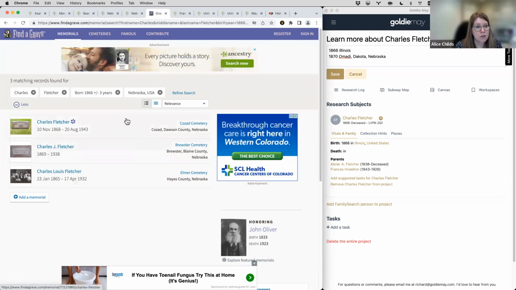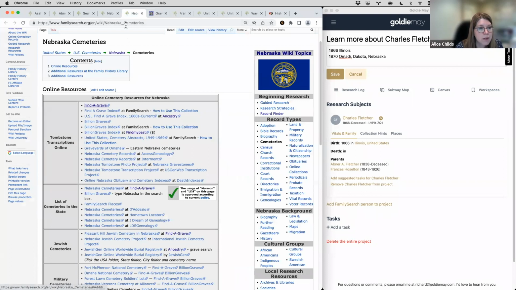We see 3 entries, but all of them lived into the 1930s and 40s, so that's not him. Okay, so then we can go back. For the cemetery thing, we could also check Billion Graves or the Nebraska cemetery records. We can just kind of go through a few of these as we go.